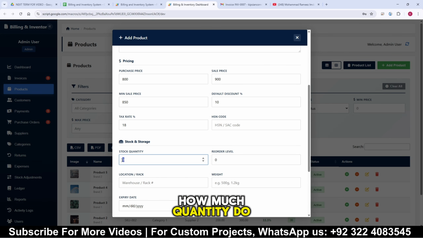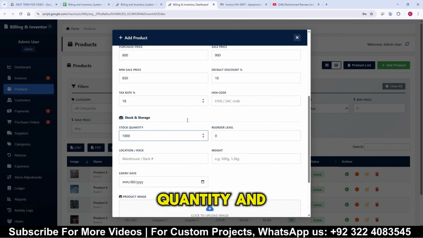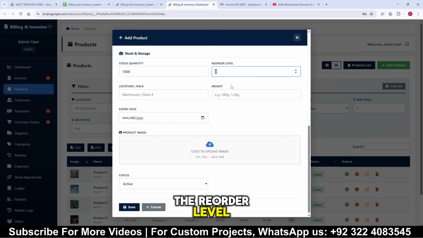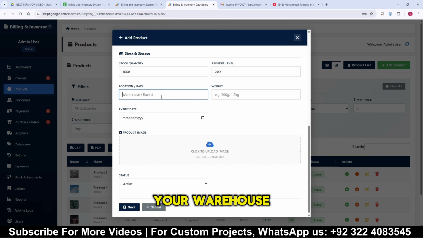How much quantity do you have? I have 1000 quantity, and this is the reorder level. The 200 items is our reorder level. This is a location or rack. You can simply mention your warehouse location or your shop rack number. Okay, so I will add it here, rack 10.